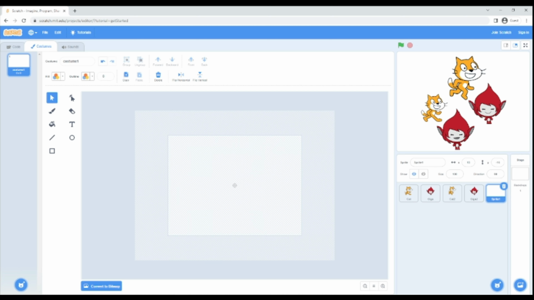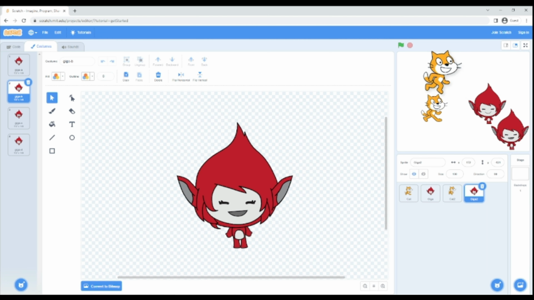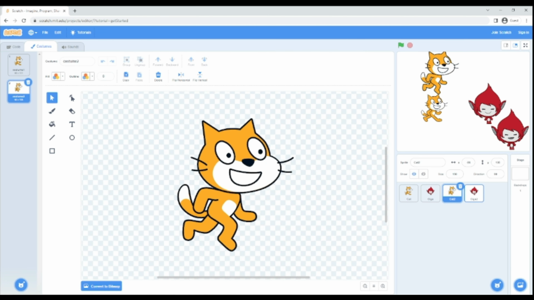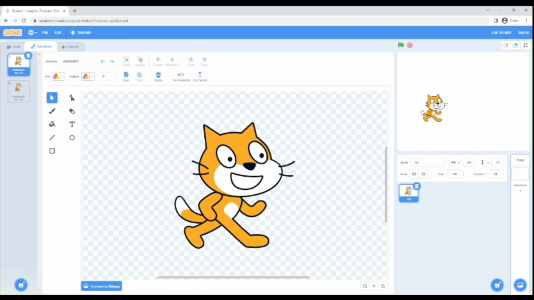But our sprite is still here, so to fully delete it, let's say we don't want it to be here anymore, we can press this trash can and it's gone. Now we have two clones of Giga and two clones of Scratch Cat. Let's say we just wanted one of each, so we would delete those. Okay. Now, for right now, we don't really need Giga here, so we can send Giga off.